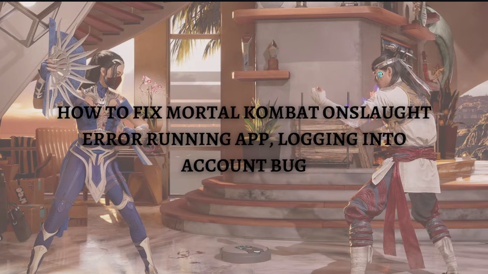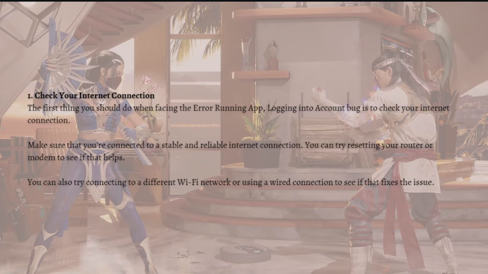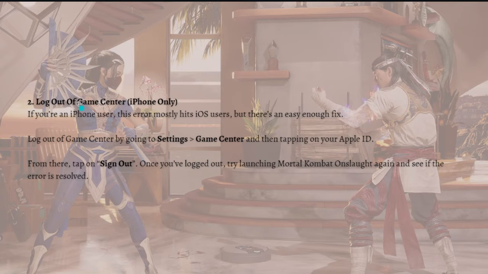So the first fix that you can do is to check your internet connection. The first thing you should do when facing the error running app, logging into account bug is to check your internet connection. Just make sure that you are connected to a stable and reliable internet connection. And you can try resetting your router or modem to see if that helps. You can also try connecting to a different Wi-Fi network and using a wired connection to see if that fixes the issue.